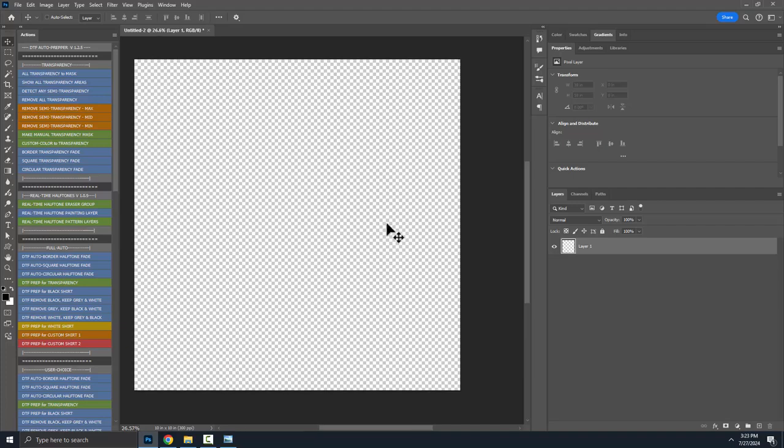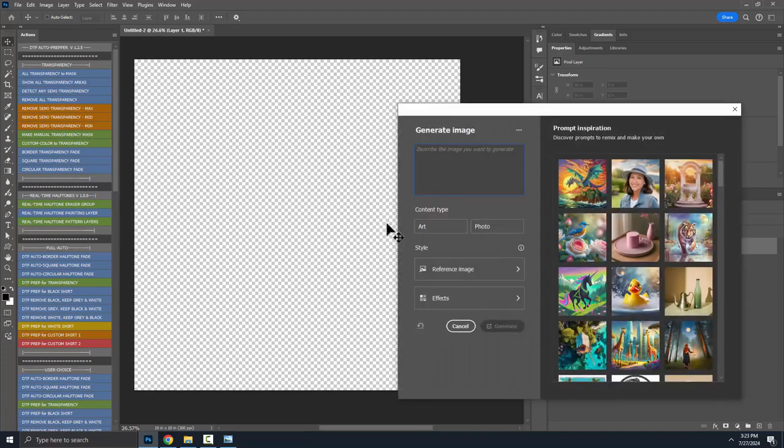Okay, and let's just try to generate another image real quick. Let's just do this lion. We'll do another. It's just basics. I'm not really trying to be creative with this part. Lion wearing headphones. That's it. Art, generate.